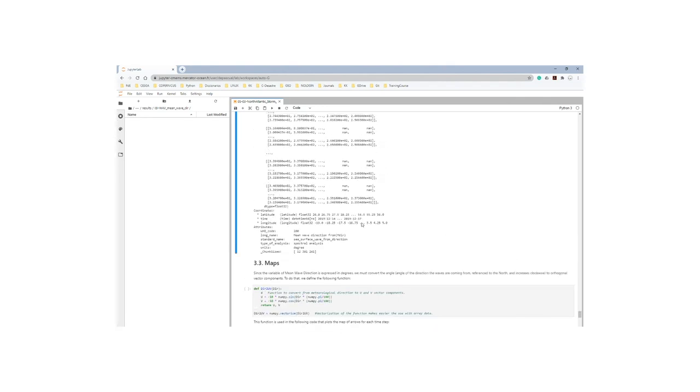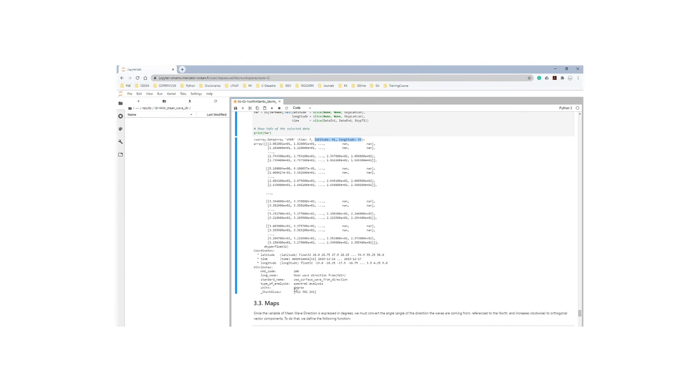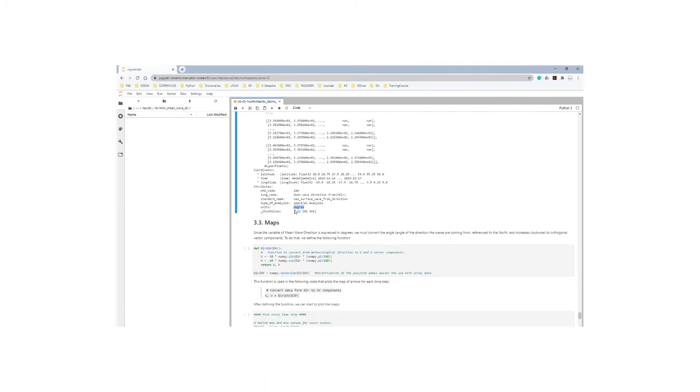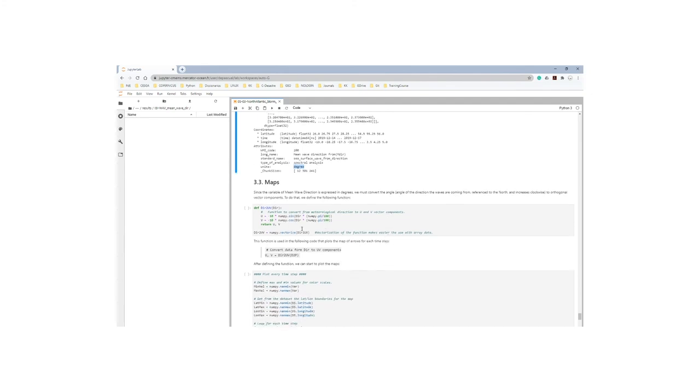But in this case, you can see the units of this variable is degrees, and it's an angle that is referenced, as is usual in the geophysical sciences, to the north. The zero of the angle corresponds to the direction north, and this angle increases clockwise. So we need to transform these angle values into orthogonal vector components. To do that, we define in the memory of the computer this short function. With this function, we pass the value of an angle, and this function returns the values of the components u and v of the vector, right?